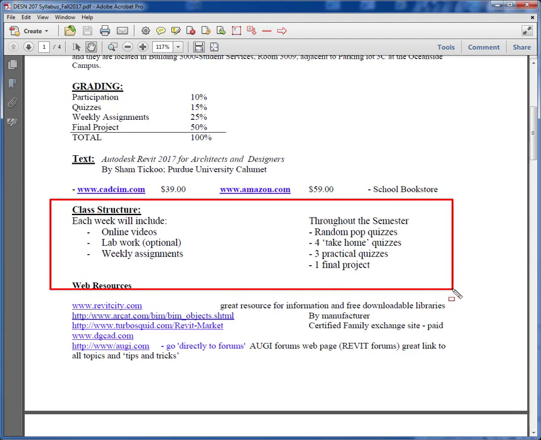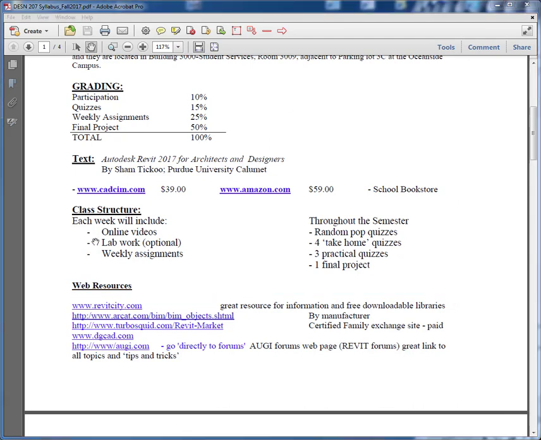The class structure will be set up on a weekly basis. Each week, I will post online videos. You'll turn in weekly assignments, and hopefully you'll do the optional lab work. This, in conjunction with the discussion forums on Blackboard, will hopefully present Revit in a way that you can learn it very well. Throughout the semester, we will be taking random pop quizzes.